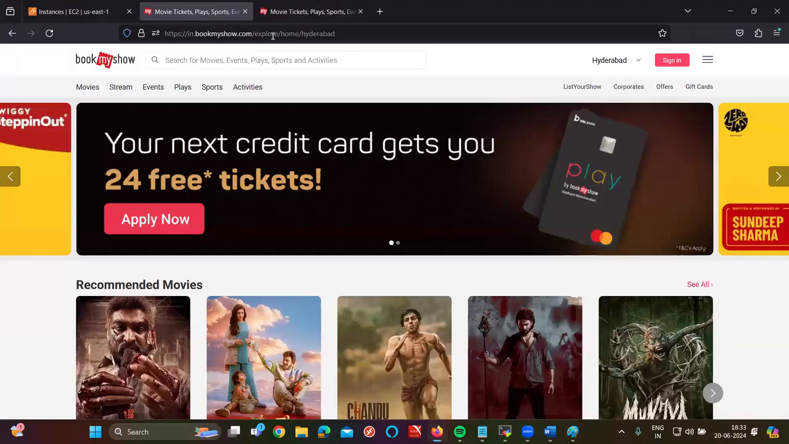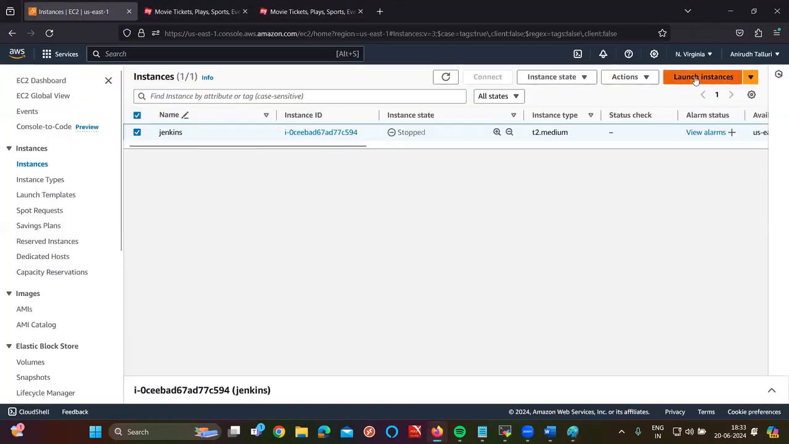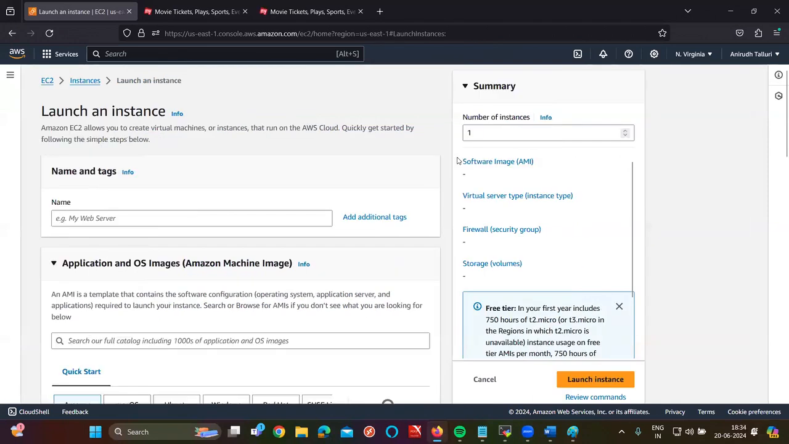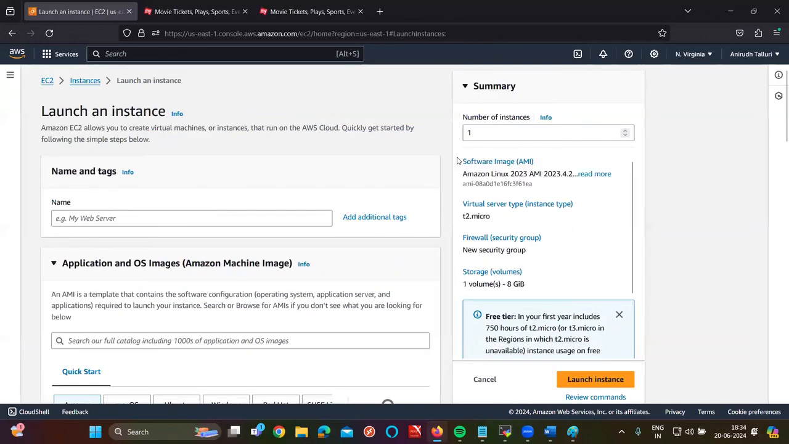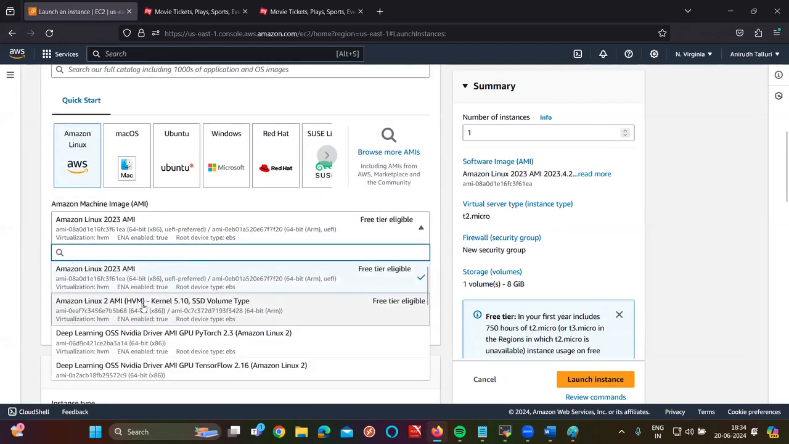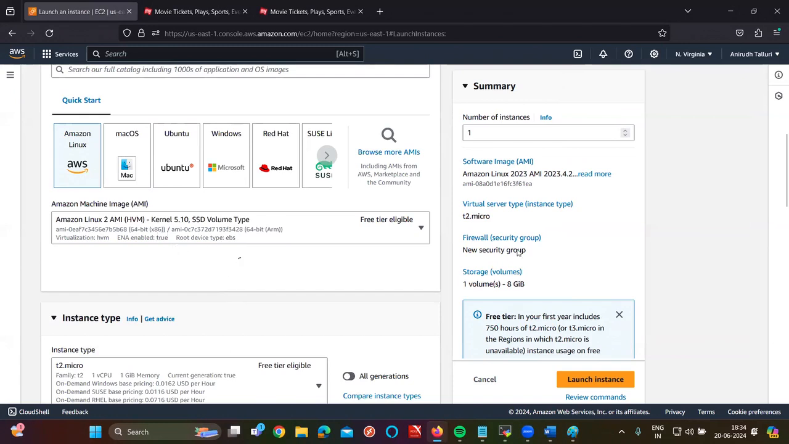What I'm going to do here is launch one application. I'll create two servers. And remember, in real time, you are definitely going to create the application with high availability. High availability means creating servers in two different availability zones. Why two different availability zones? Because if one availability zone fails, the second availability zone will serve the application. So I'm going to name it server 1. Here I'm going to take Amazon Linux or anything, it is fine.